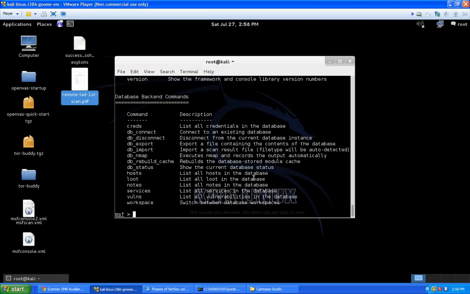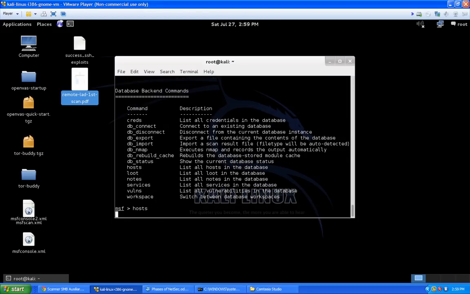So in order to do the import, we have to first check to make sure that there's nothing in our database. If you notice in Armitage, the first thing we did was clear our database out because we don't want to get that confused with something else that we might have been scanning before, and so on. In order to do that, you just have to type in hosts and hit enter.